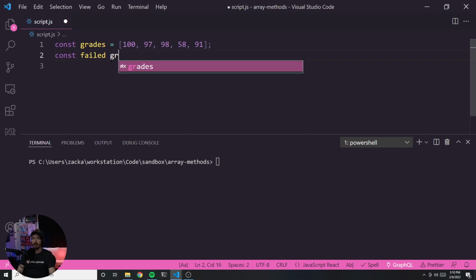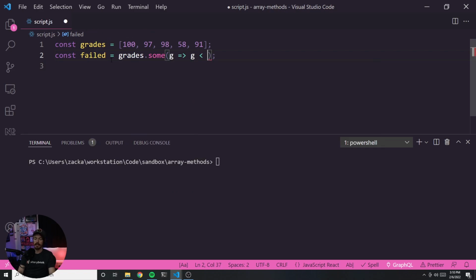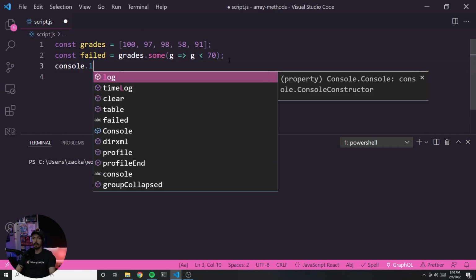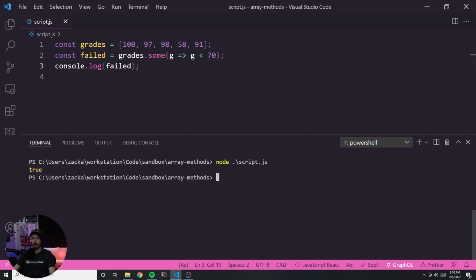So we can use grades.some. And for each grade, we want to check if grade is less than 70. If we find any that are less than 70, then failed will be true. So let's console.log failed, and we see true because there is one value in here lower than 70. Now, if I change that to 78, we should see false, and we do.